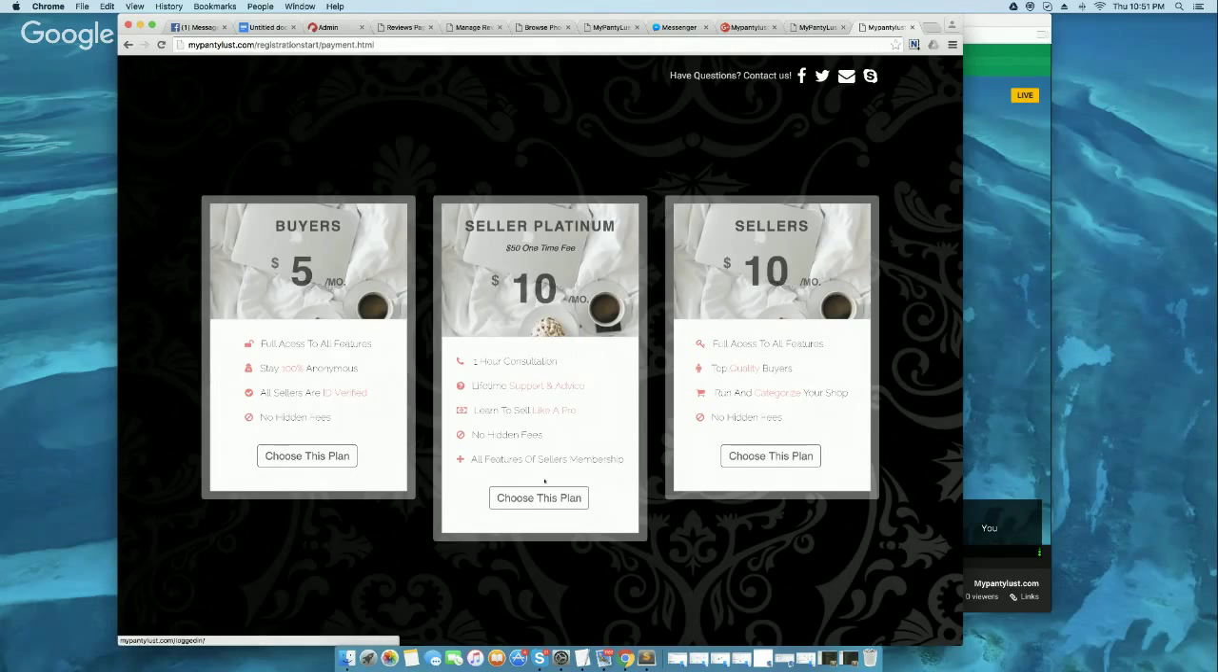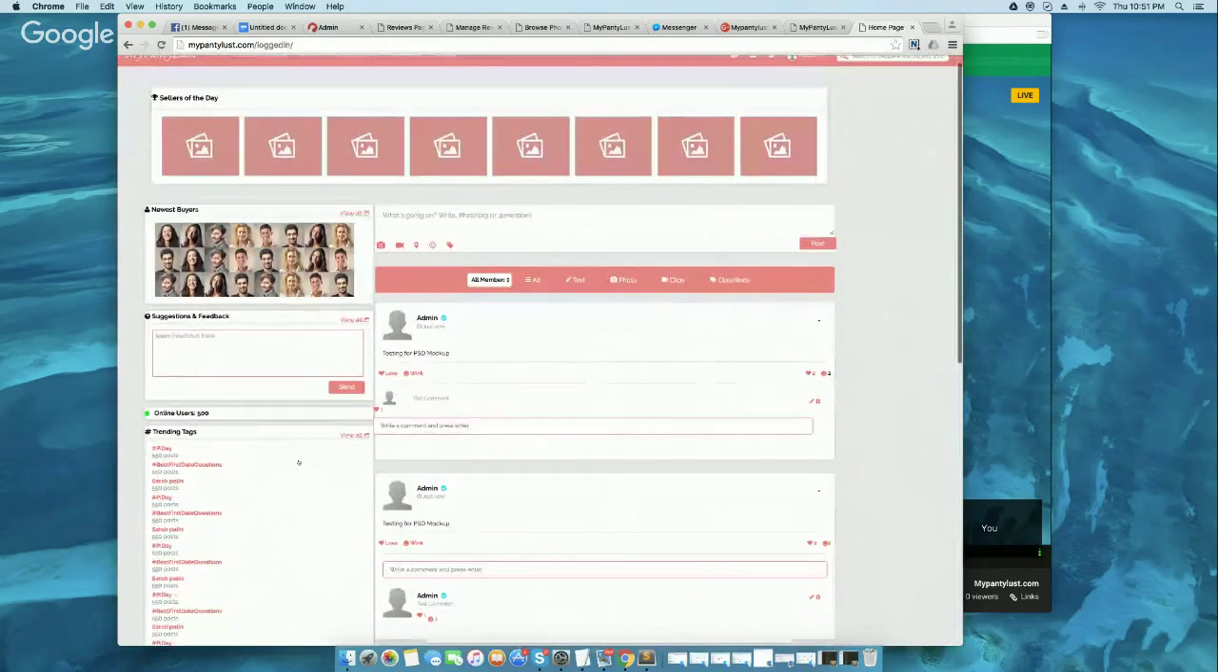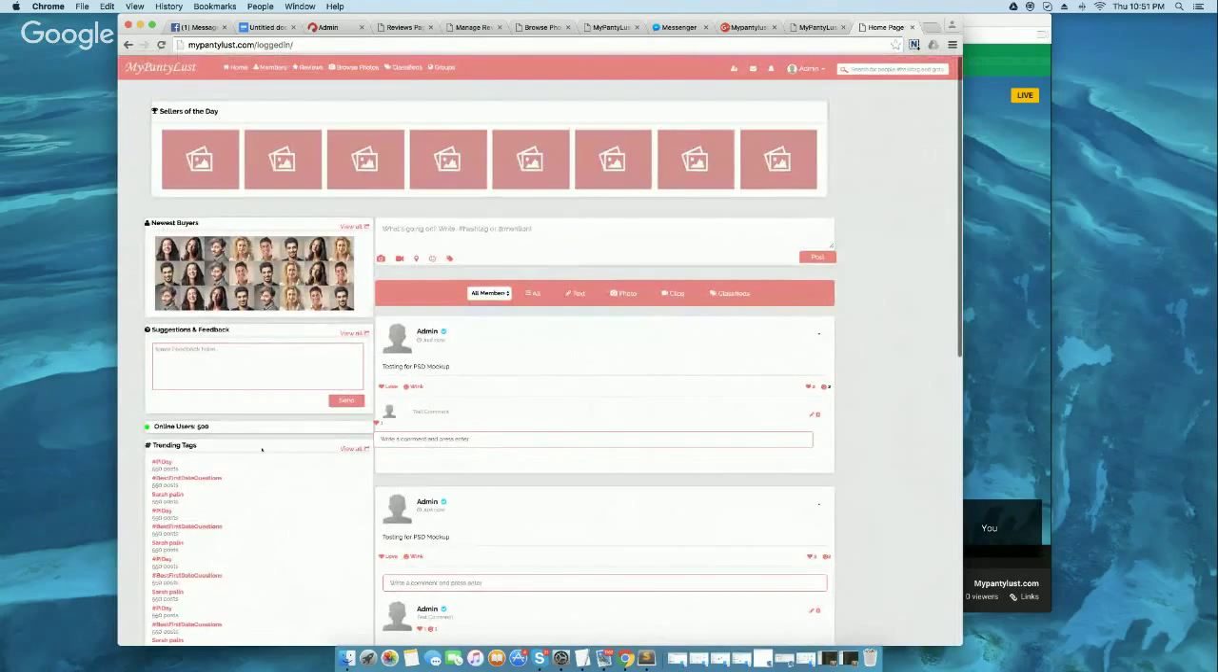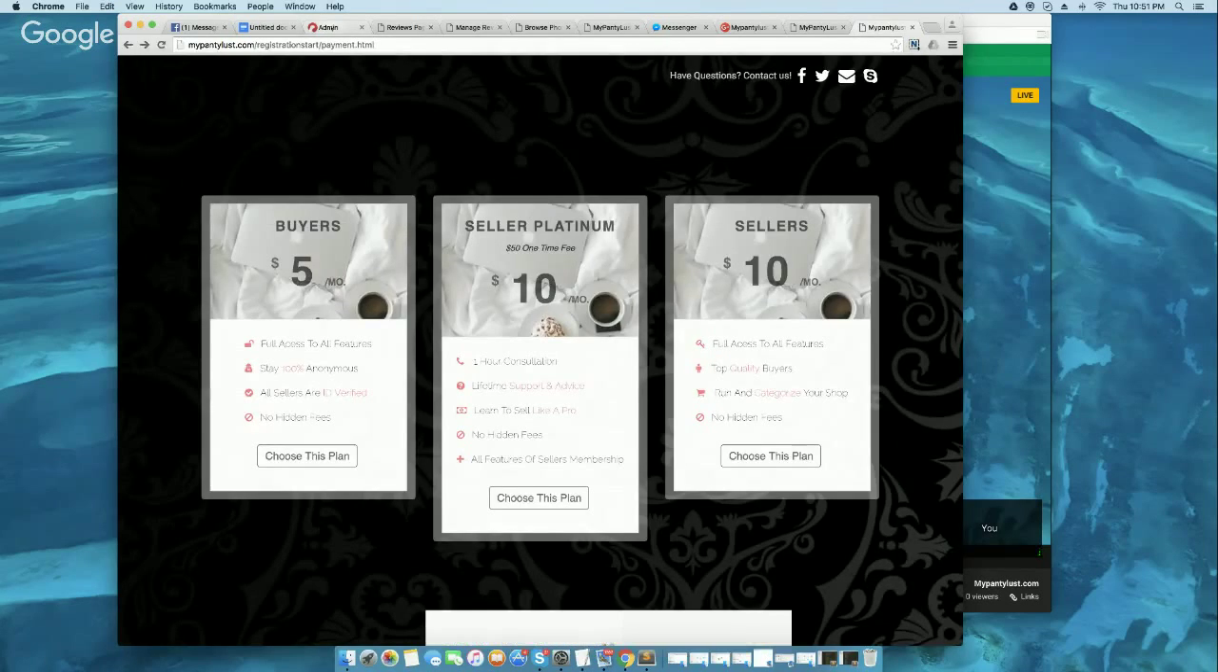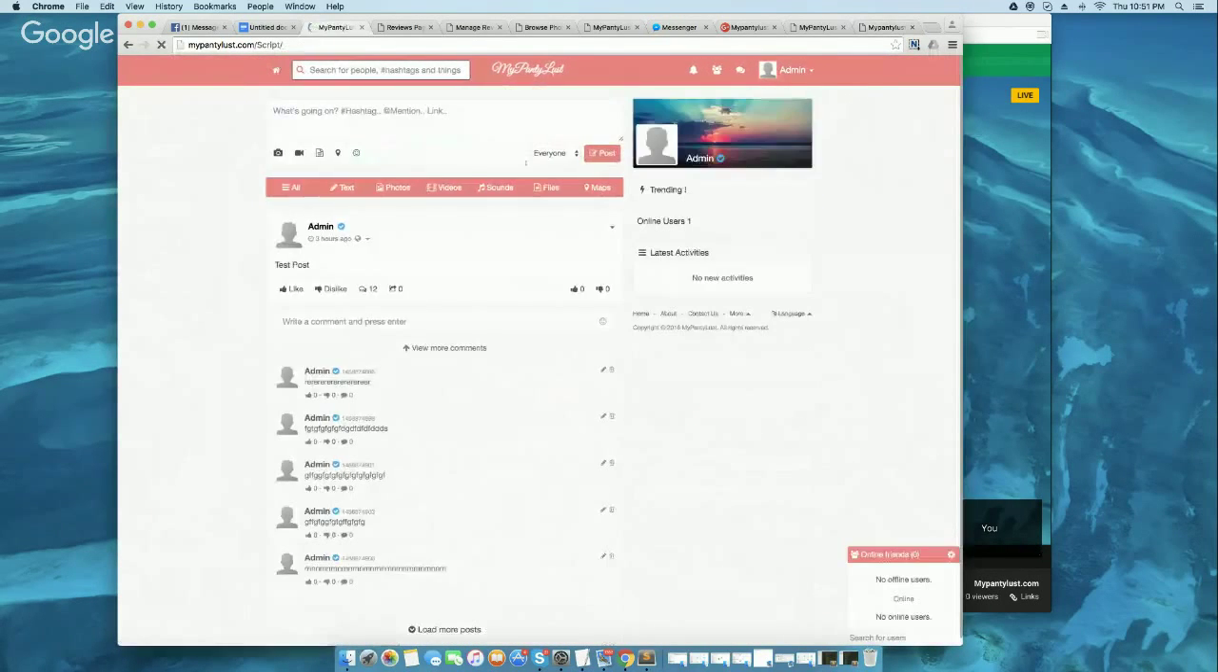And once I choose my plan, I'm a buyer, so I'm going to choose this one. Once I choose this plan, I'll come here to the news feed, which of course is not the actual news feed anymore. Since the news feed will be more like this, we'll go here. I will not be able to post, or try to do anything, without the email being verified.